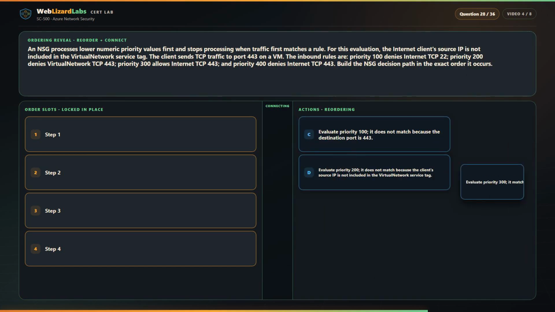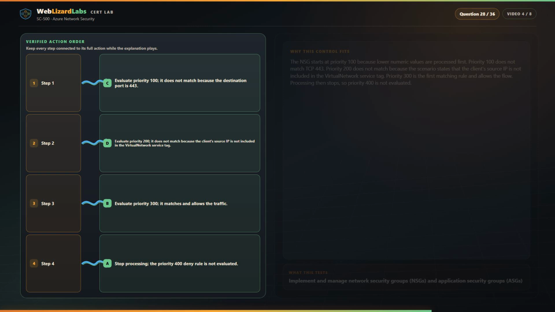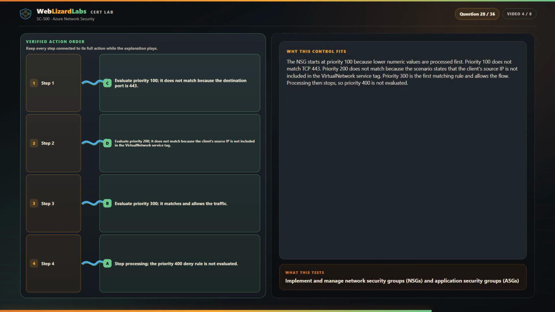The correct order is: first, choice C, evaluate Priority 100. It does not match because the destination port is 443. Second, choice D, evaluate Priority 200. It does not match because the client's source IP is not included in the Virtual Network Service tag.